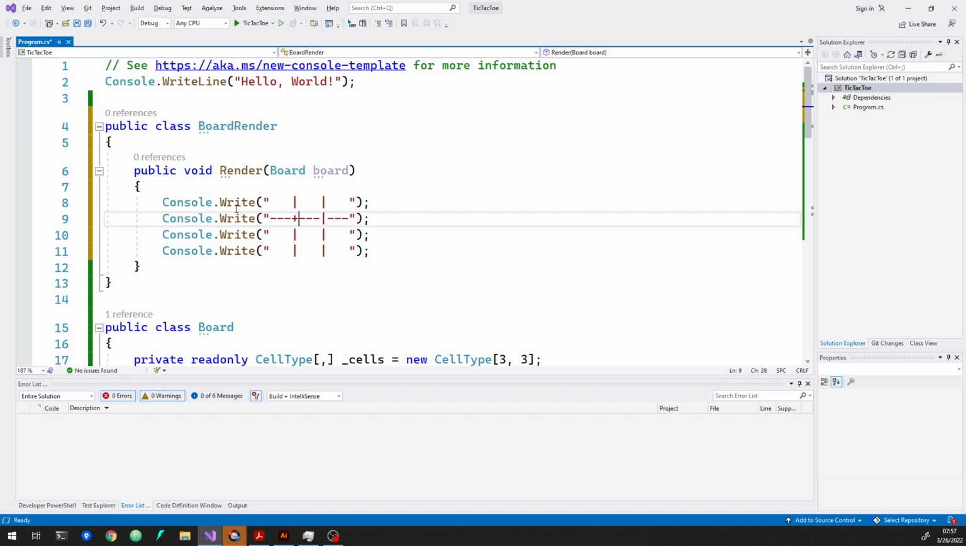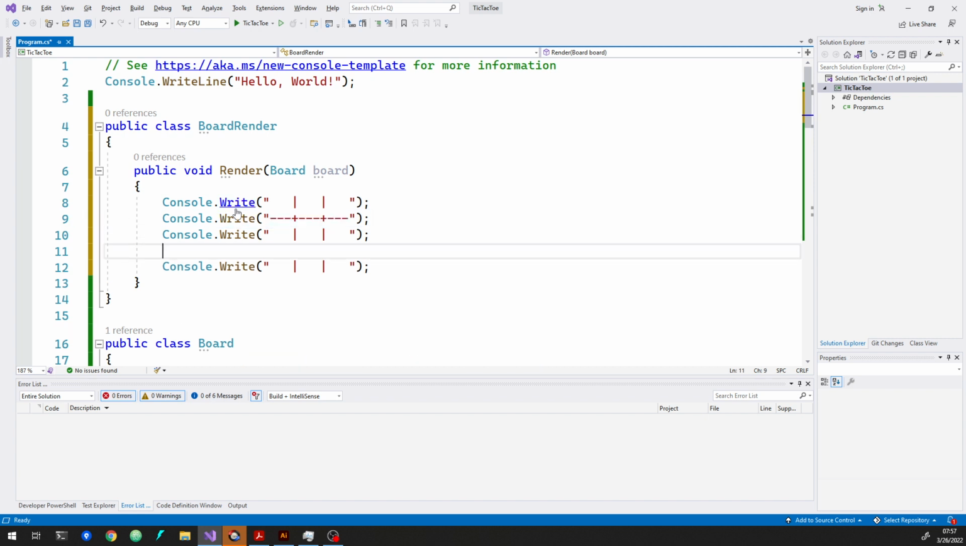So let's pretend that it will always be empty. And there. So that's what it could look like if it's totally empty. In this case, these should be right lines.